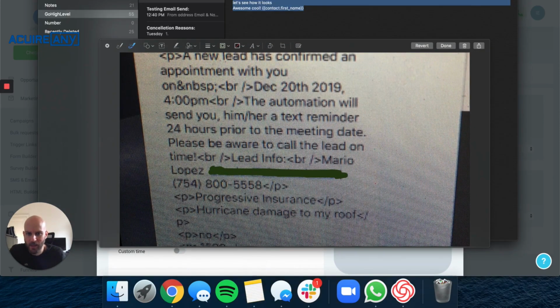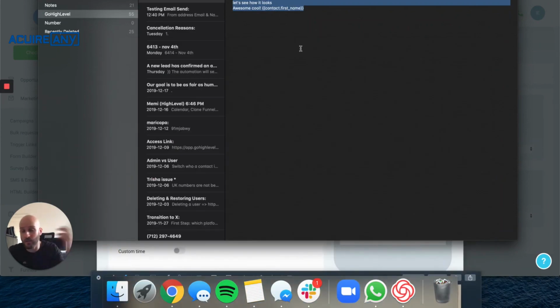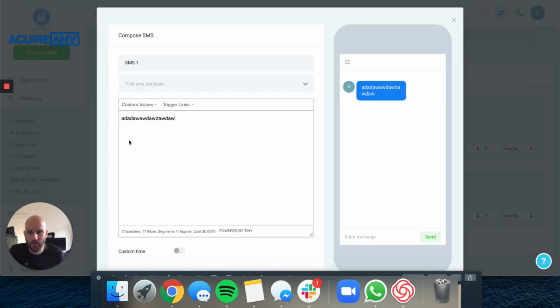So again, to drop that off, just put it into something like Notepad or whatever else you're using on your computer, paste it in there, copy it, and then drop it into the SMS. And that's going to get rid of the HTML.